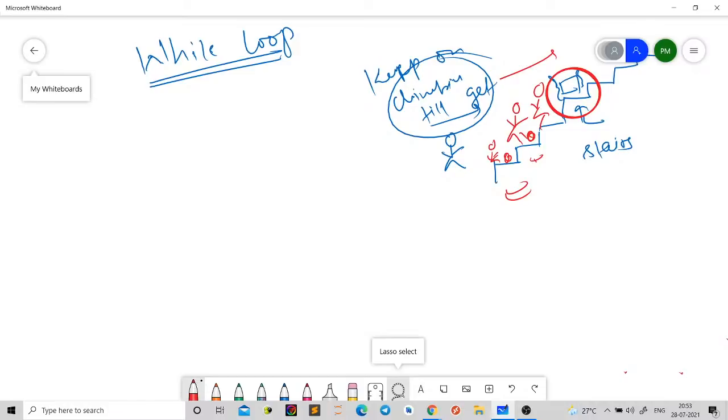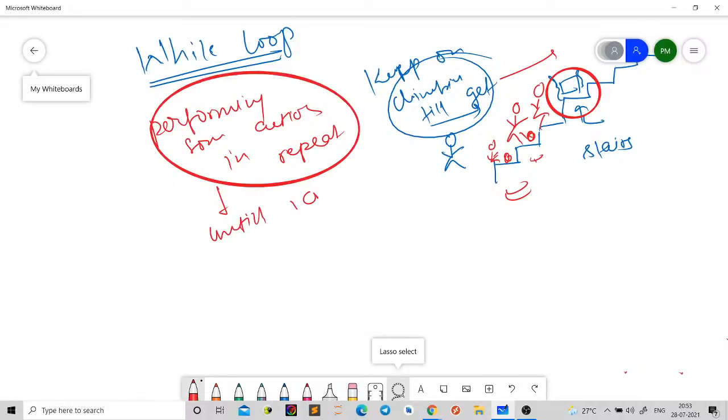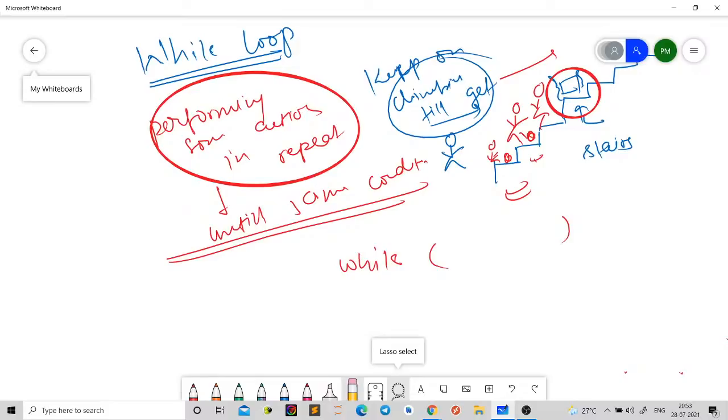So it means you are performing some action in repeat until some condition is satisfied. So what you can do is you can write while, and then if we want brackets we can have circular brackets. If we don't want brackets we can just omit them. While chocolate not found.